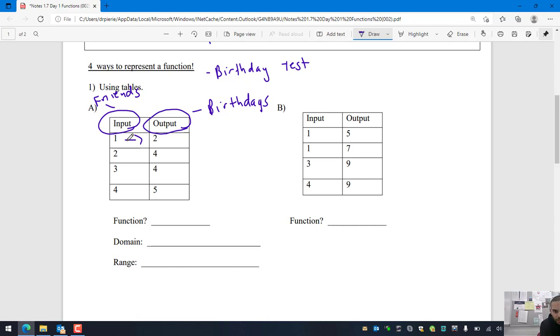Okay, person number 2 has a birthday on the 4th. That is still perfectly okay. Person number 3 also has a birthday on the 4th. That is completely okay. It is definitely okay for two different people to have the same birthday. Even though these guys share the same number, that is completely legal. And then person number 4 has a birthday on the 5th. Okay, because this scenario is possible, that each of these people has their own birthday, yes, it is a function.